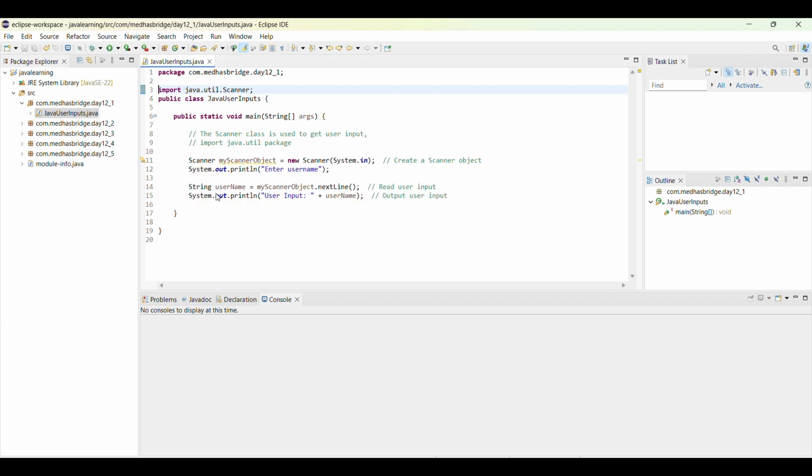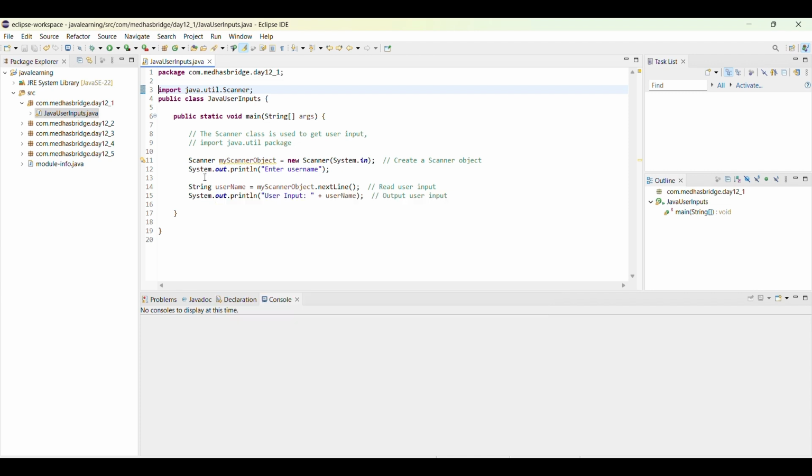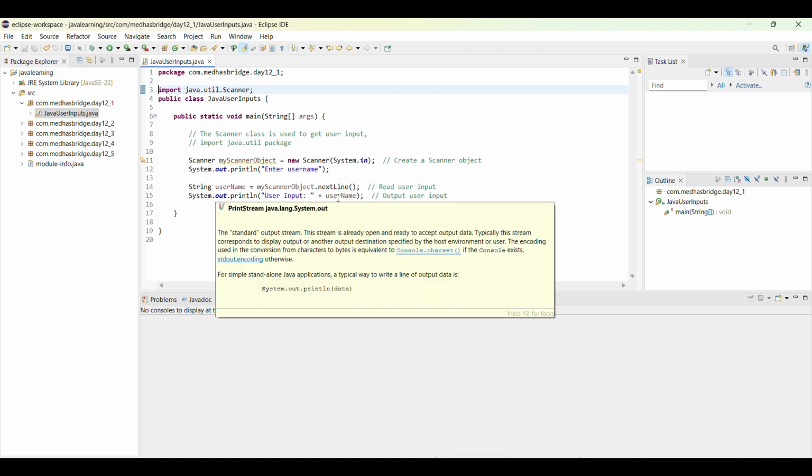A good practice is to give some kind of printf statement so that the user can act upon it. Otherwise I don't know whether the program is really expecting something from the user. So it's nice to have these statements: Enter username, and then go to the next line. This is basically called a blocking call, and it expects the user to put some input from the console so that it reads it and then prints it.